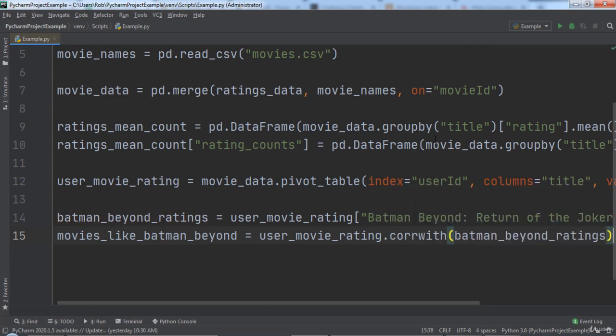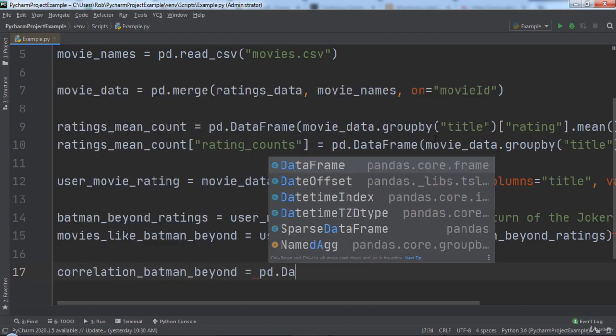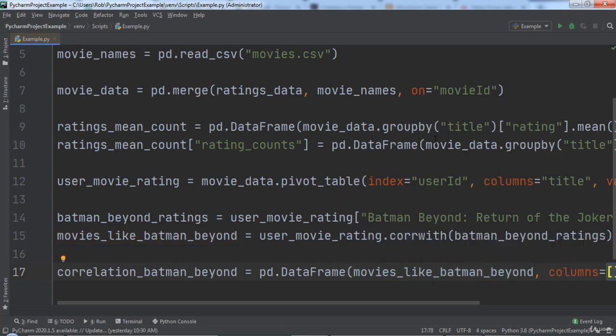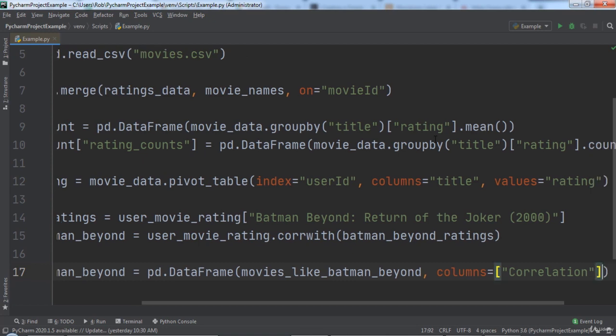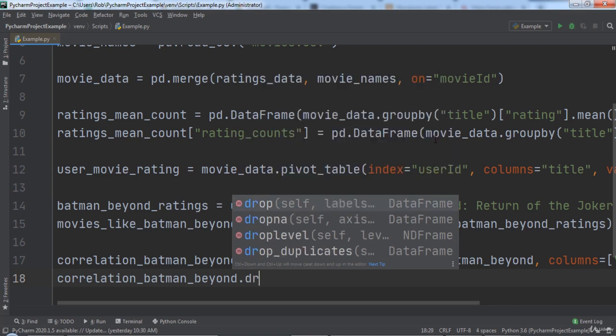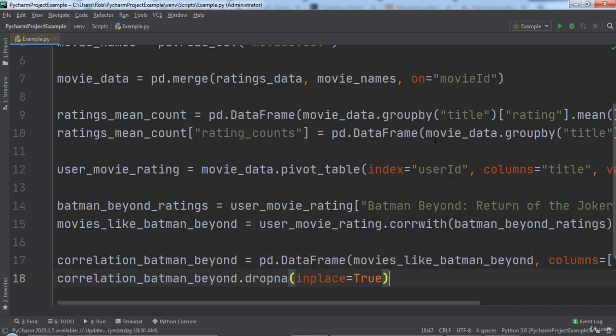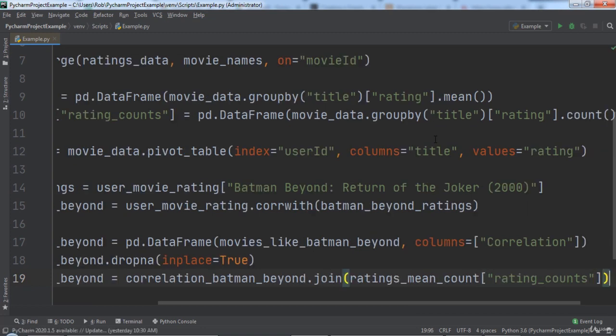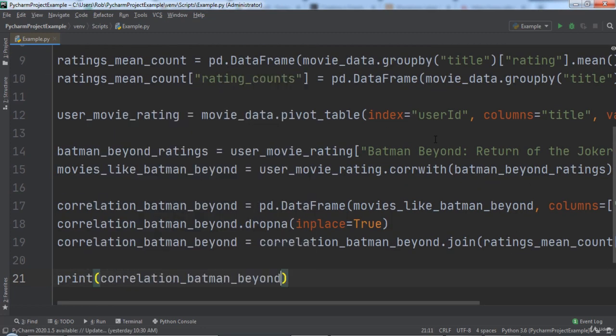Then we will create a variable named moviesLikeBatmanBeyond and set it equal to userMovieRating.corrwith and pass in batmanBeyondRatings. After that, we will create a variable named correlationBatmanBeyond and set it equal to pd.DataFrame with moviesLikeBatmanBeyond passed in as the first argument and columns equals correlation passed in as the second argument. After that, we will call correlationBatmanBeyond.dropna with inplace equals True passed in. Then we will set correlationBatmanBeyond equal to correlationBatmanBeyond.join with ratingsMeanCount at rating counts passed in. Finally, we will print out correlationBatmanBeyond.head.